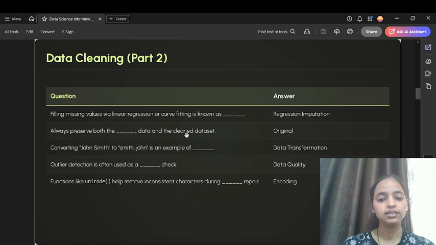Then we have the question as converting John Smith to Smith John is an example of, so it is an example of data transformation. Then we have outlier detection is often used as a check for what? So it is used as a check for data quality. Then we have functions like Unicode help remove inconsistent characters during which repair? So it helps remove inconsistent characters during encoding repair.